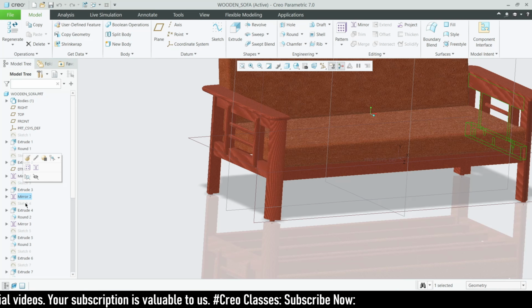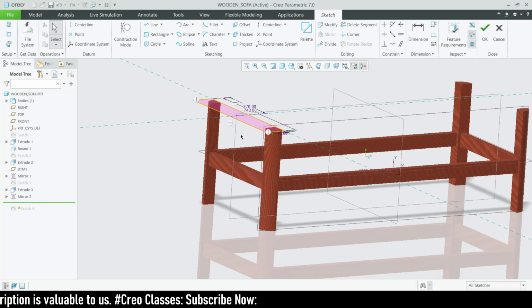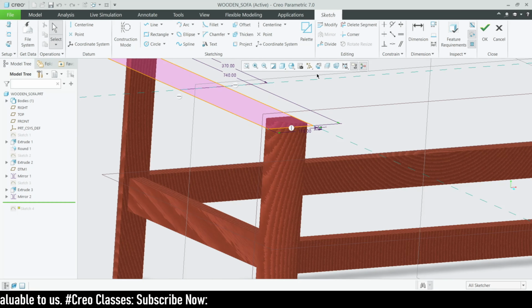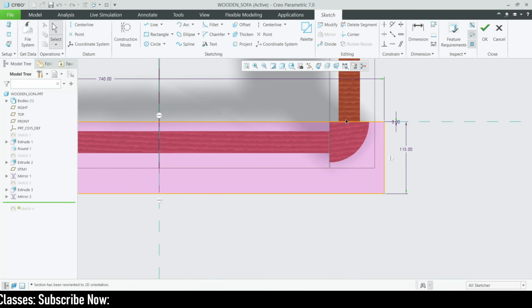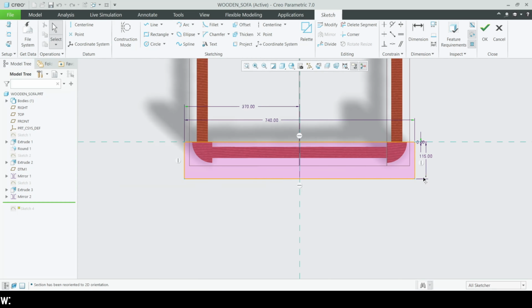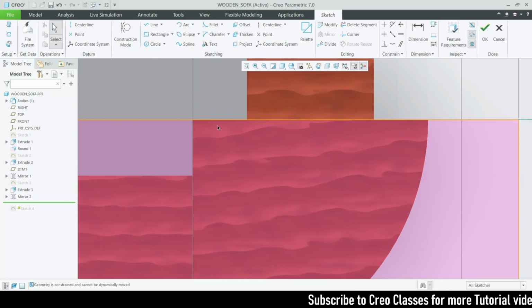Now our next sketch will be on the top face. Select this top face and go for the sketch. Here we have to draw a rectangle on this reference. You can see the height is 115 and the length is 740, equally spaced with 370 on each side using this center point. The zero reference is that this rectangle is fully placed on the previous feature.